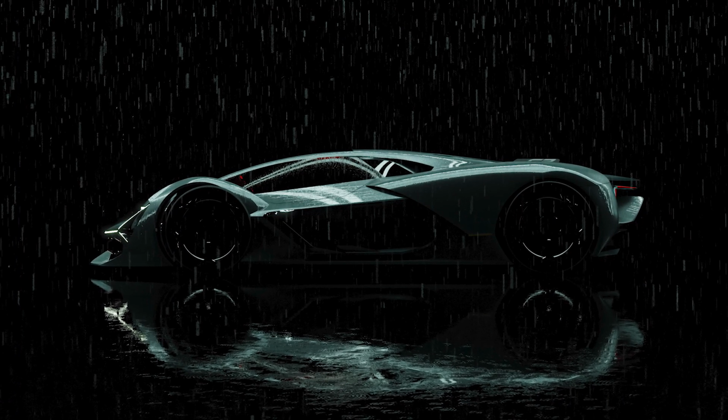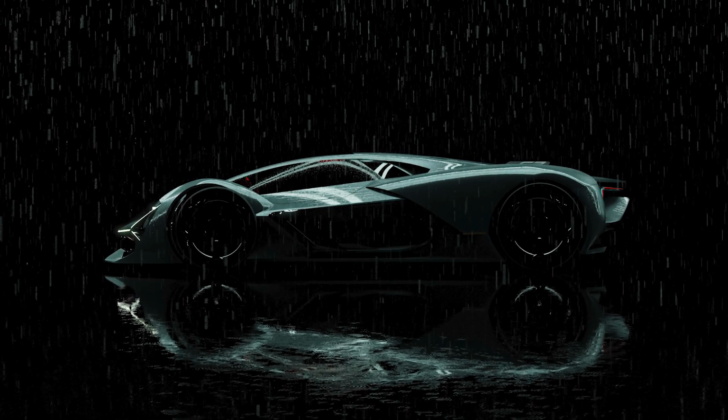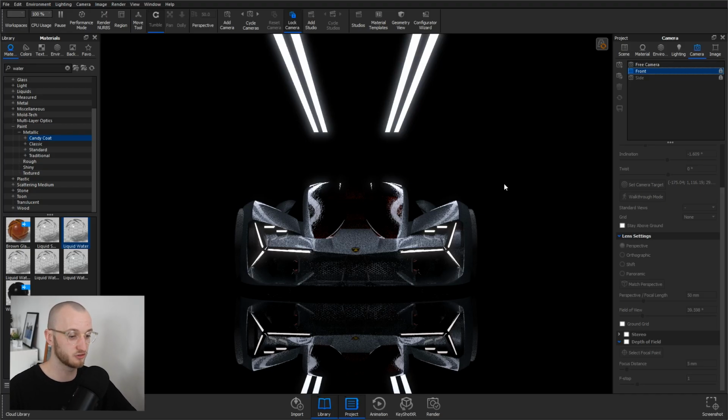I have tried this method out in both light and dark scenes, and it works fairly well in both. But bear in mind that it's easier to see the rain particles in a darker scene with some very intense lighting, so it might be easier to get the effect right in a scene like I'm using today. Let's jump into it.